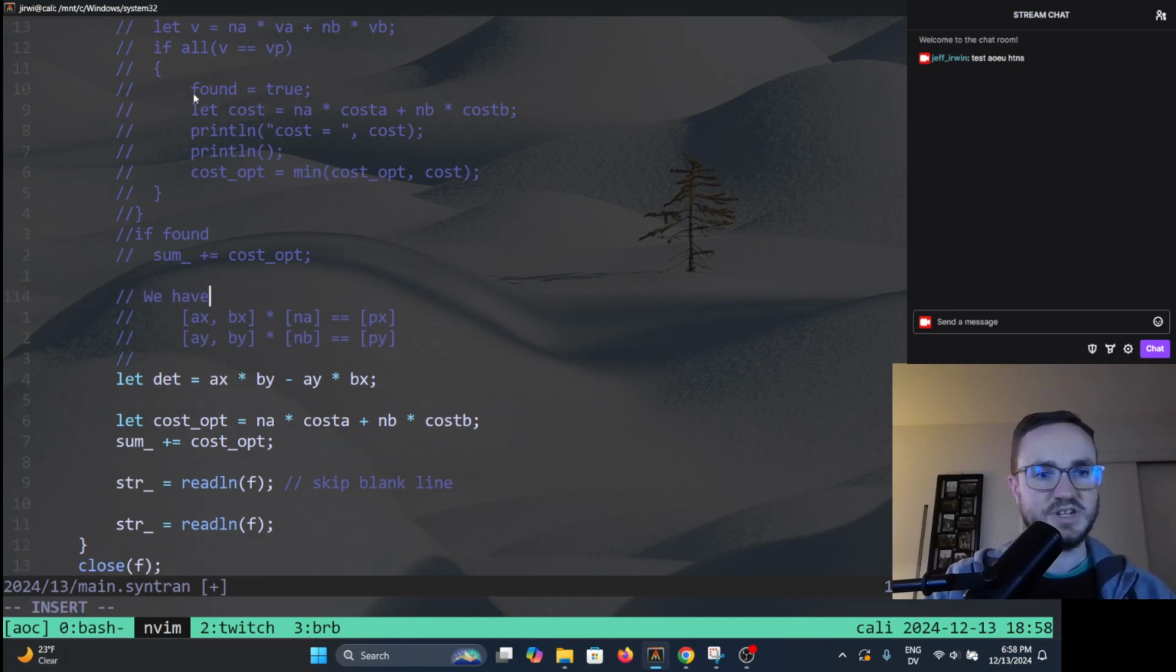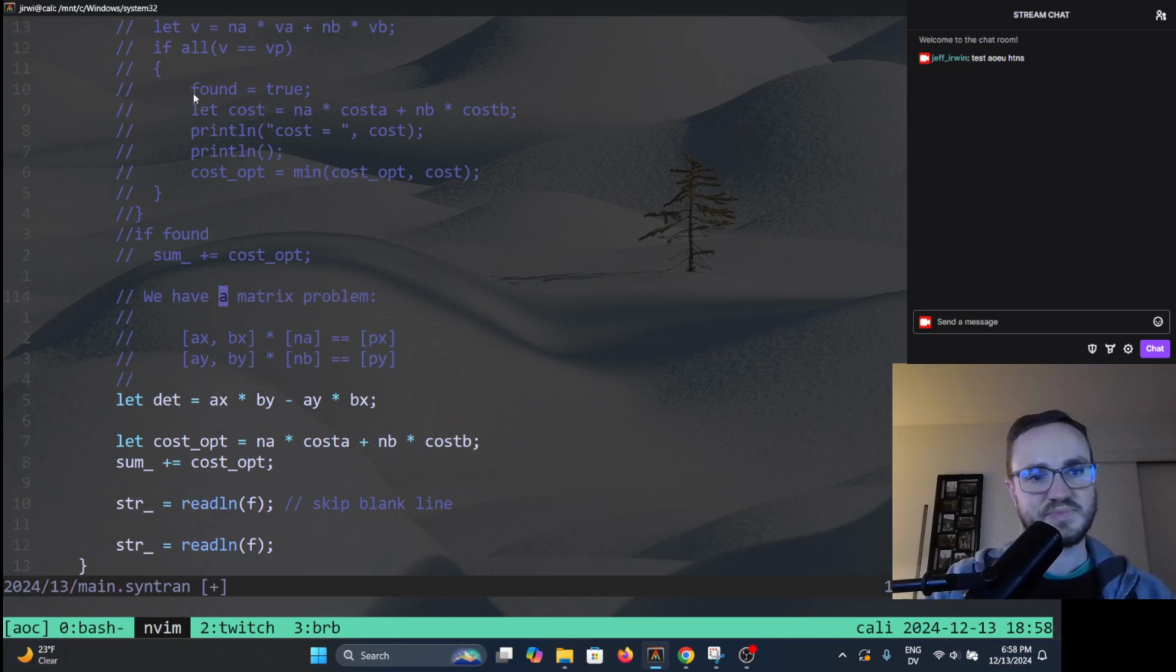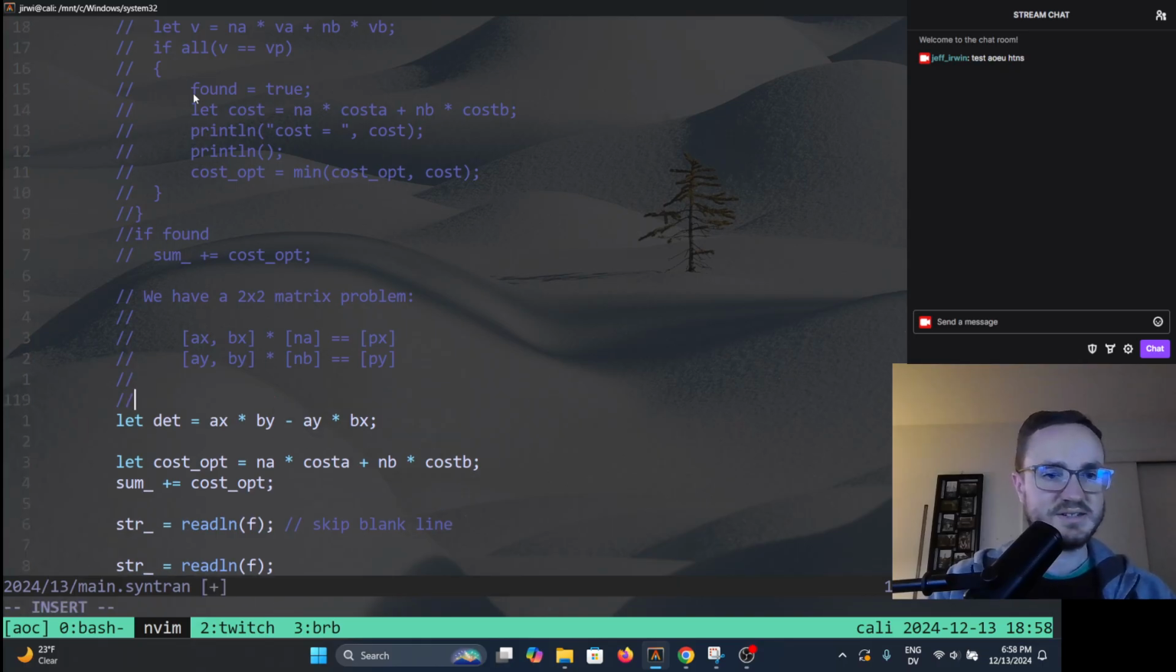So we have a matrix problem. 2x2, not the biggest matrix. So we're going to invert the matrix and find the solution NA, NB. That's the unknown. We know the right-hand side, PX and PY, and we know the matrix, but the unknown is this, so we have to invert the matrix and multiply it by that to find the solution.